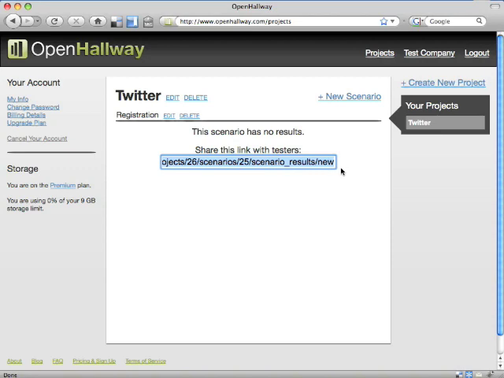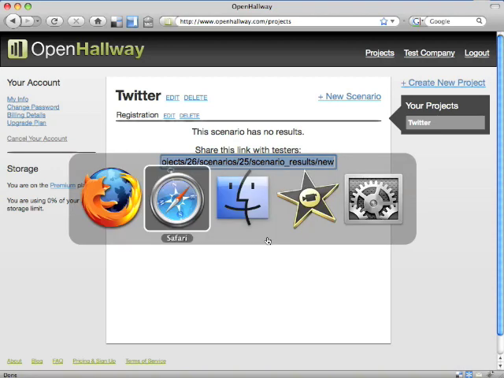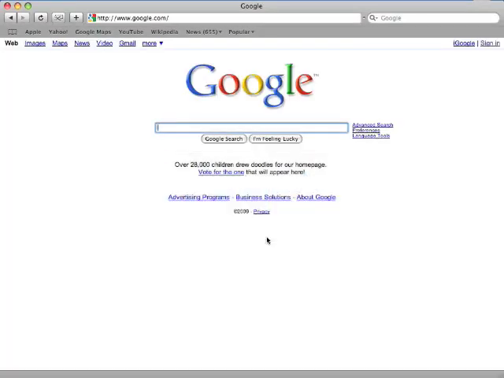But OpenHallway doesn't restrict you from sending it out to a lot of people, as long as you keep in mind that you do have a recording storage limit over here. For this particular example, I'm going to hop into the testing role. Let's assume I got the link via email or instant message, and I clicked on it. I'm going to paste that into my Safari browser as if I just clicked on the link from a tester point of view.